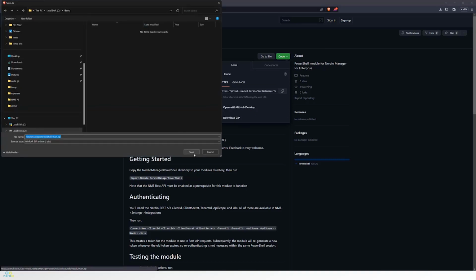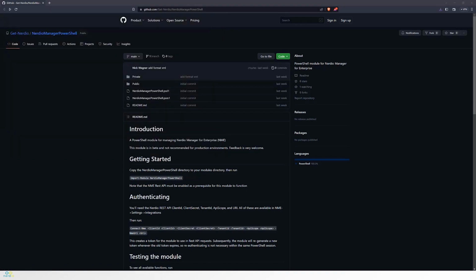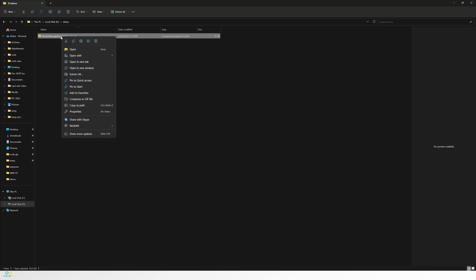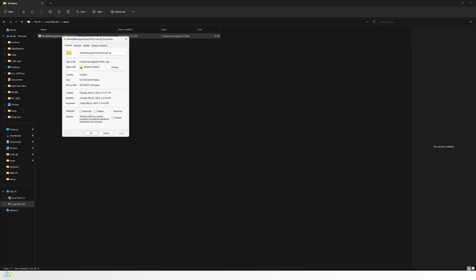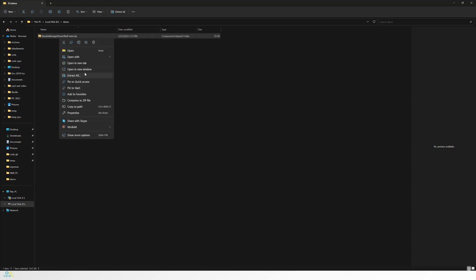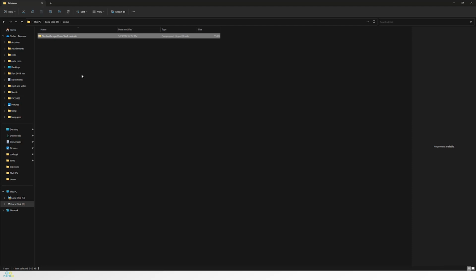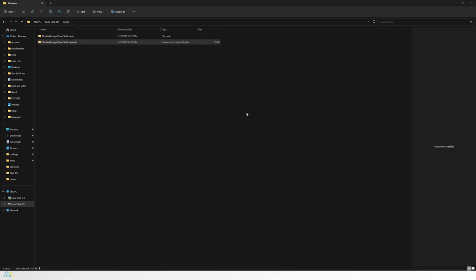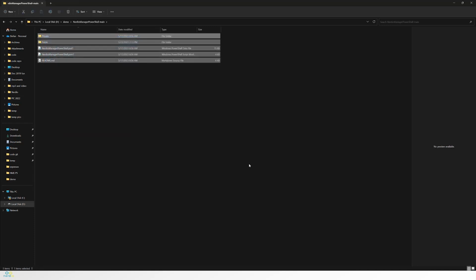I'm going to save it to my demo folder. Once there, I'm going to open it through File Explorer. Here I'm going to right-click, select Properties, and make sure the file is unlocked. Click Apply. And after that, I'm going to expand this file locally, and I'll put it in the demo folder. I'll go inside, and here I can see my PowerShell module.